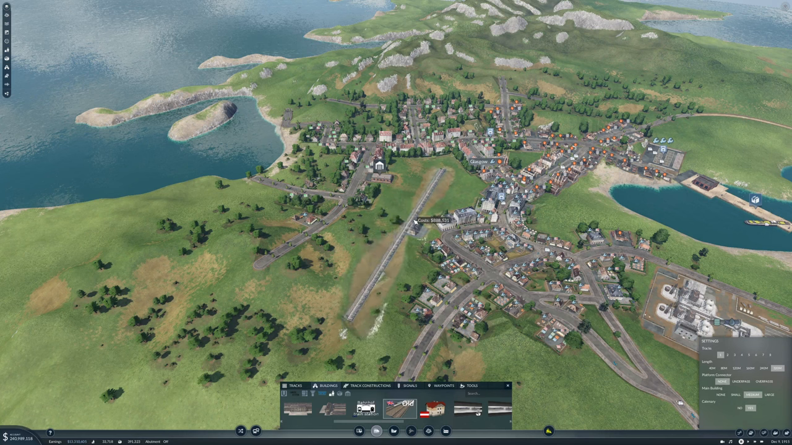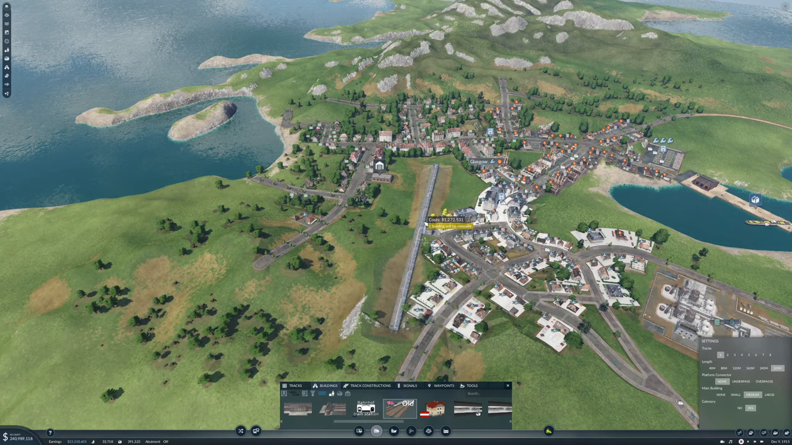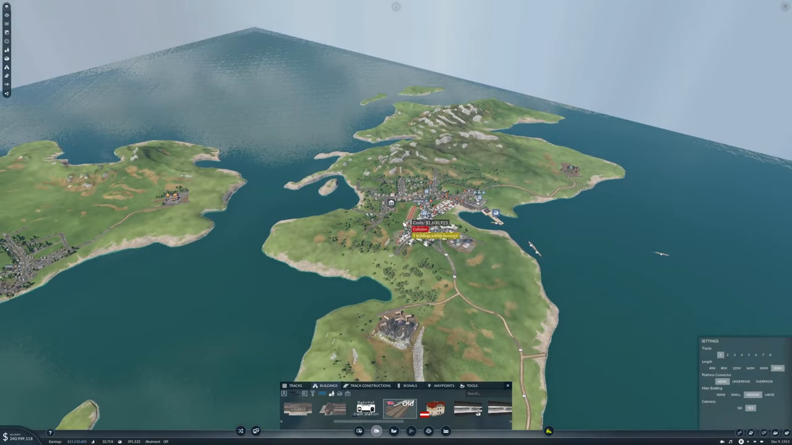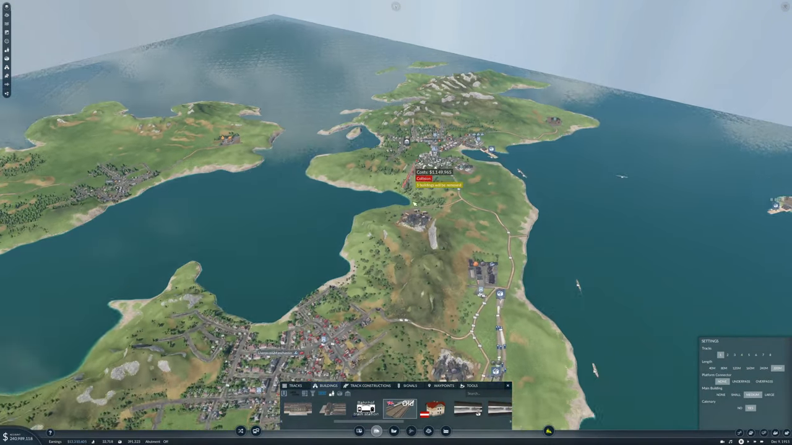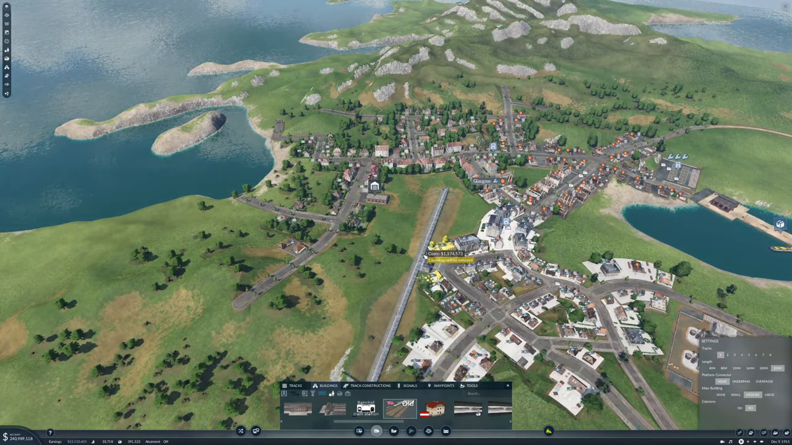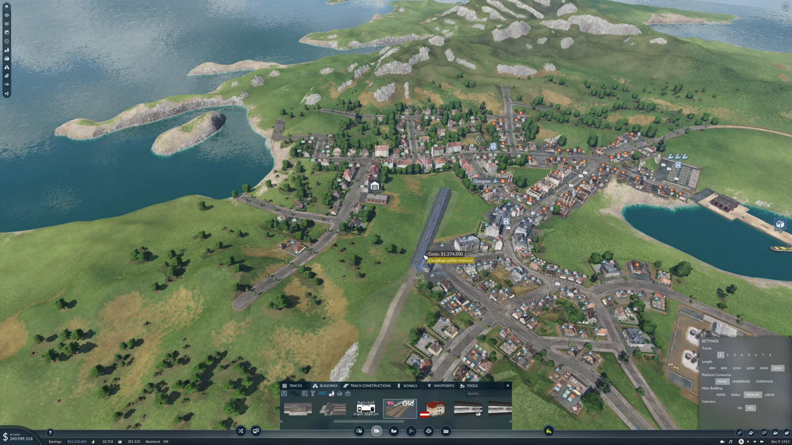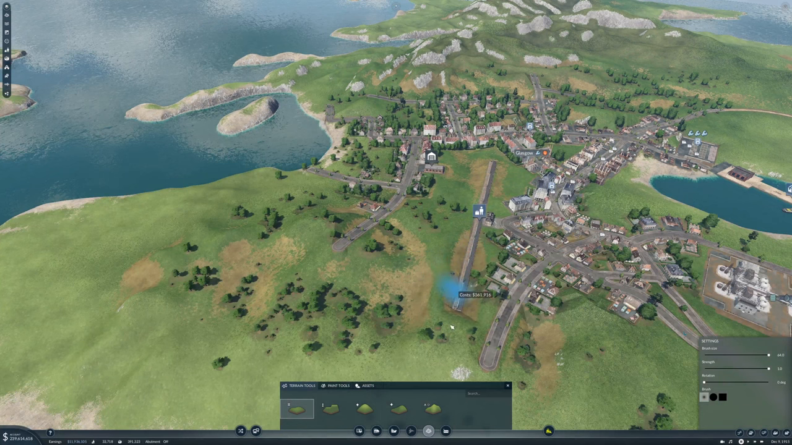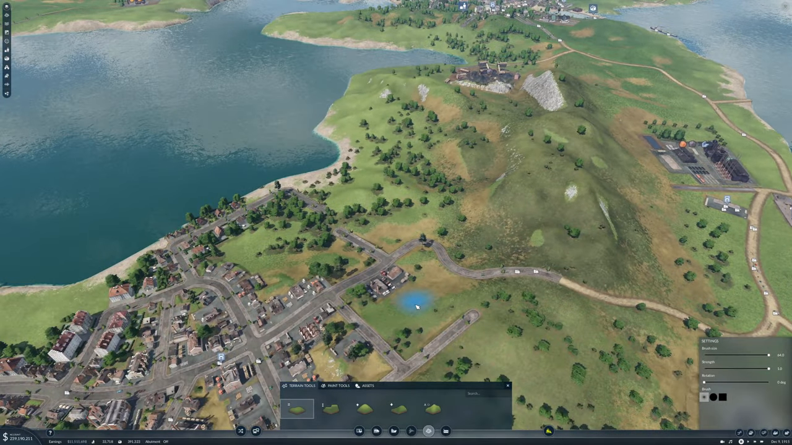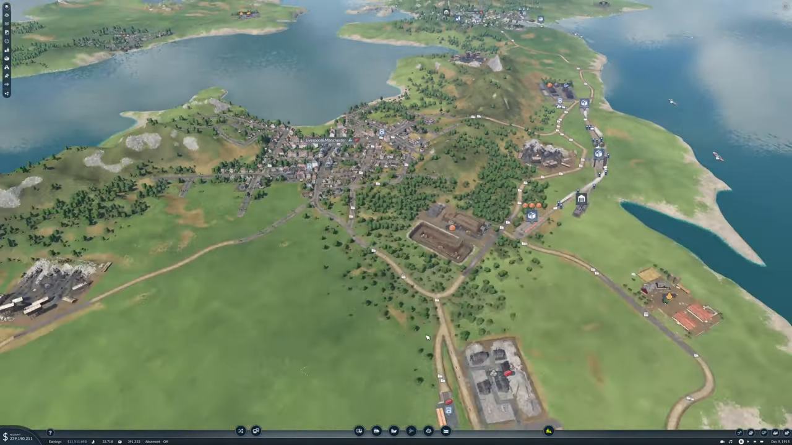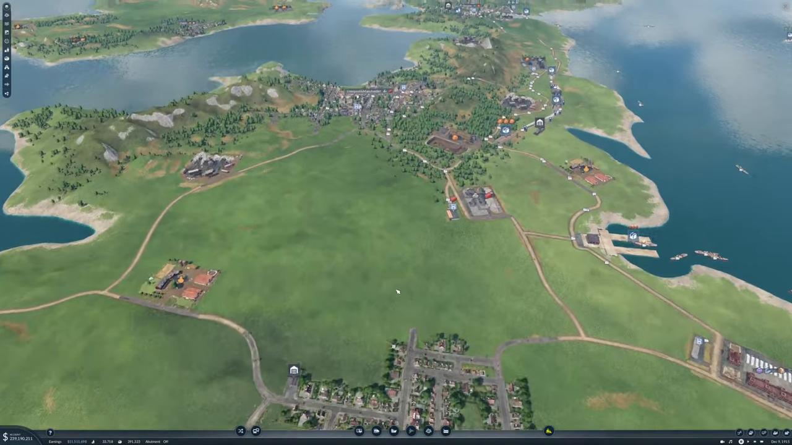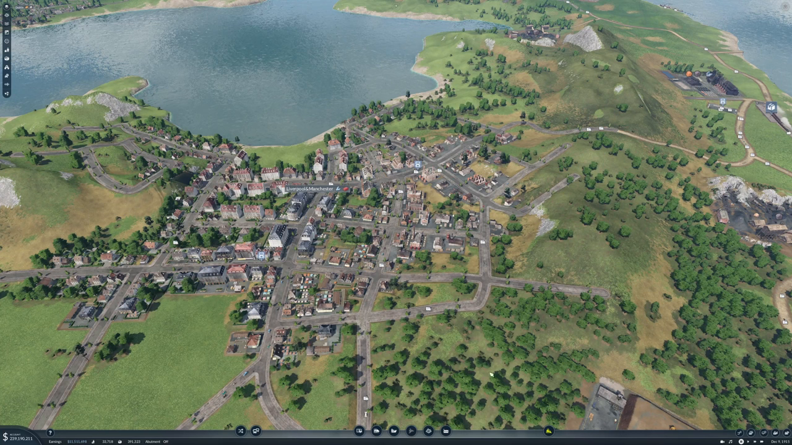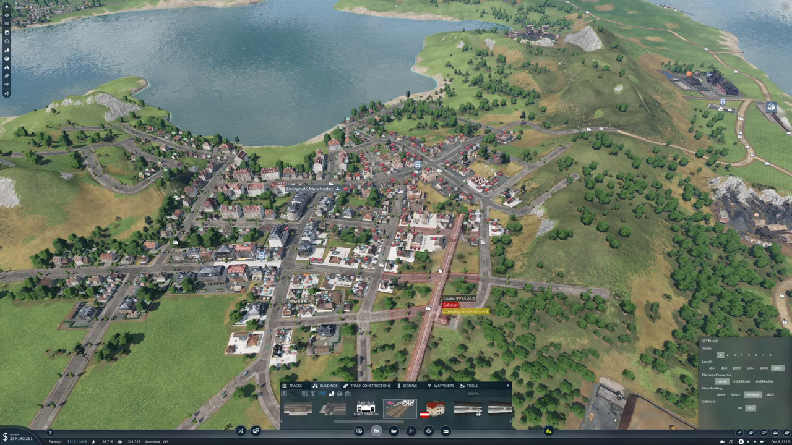Now, let's do it on the other side. So something like there? Does that seem reasonable? I suppose it does. And let's smooth this out a bit. Alright. And then we need to tear down a lot. I think we'll use the same.